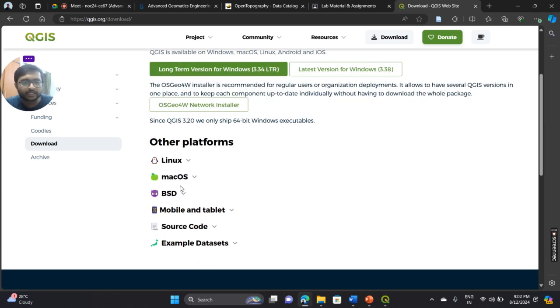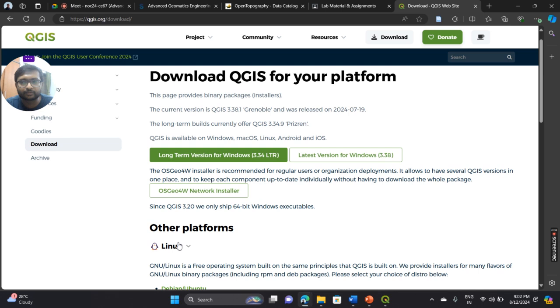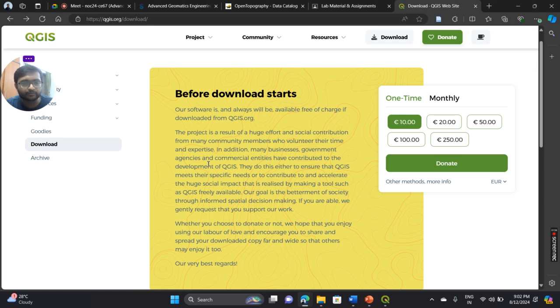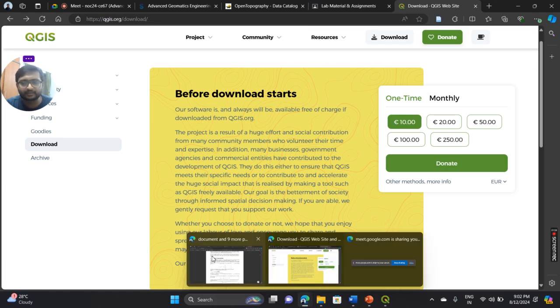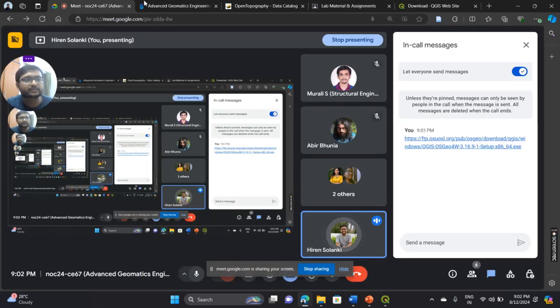If you want to download for Linux, Mac or other versions, you can. Also, if you want to get some older versions like 3.16 or something, you can go to archives, and you can see the other older versions and download them from there. And the better option, if you are interested in hydrological analysis and so on, is to download the version which I have told you to install, 3.16.9. It is quite compatible with hydrological analysis and other analysis.